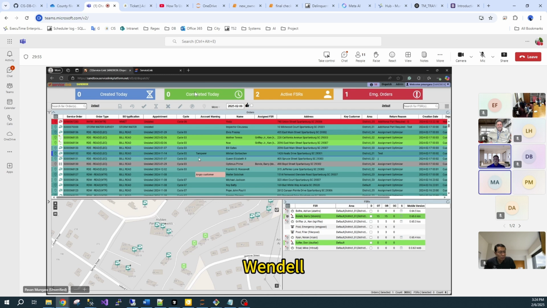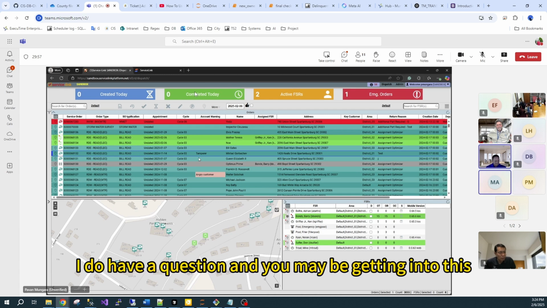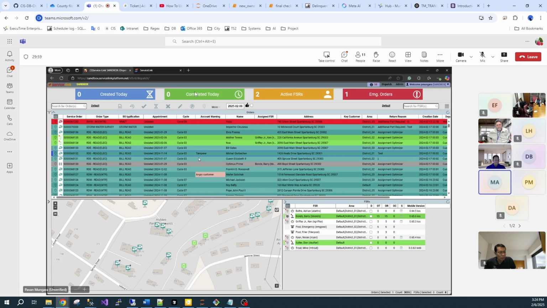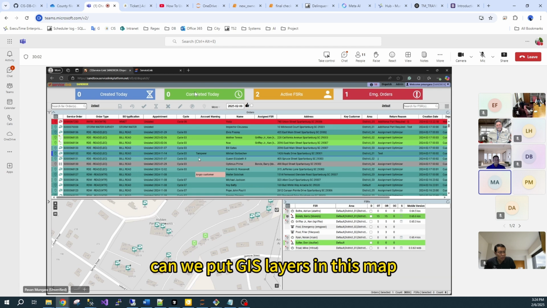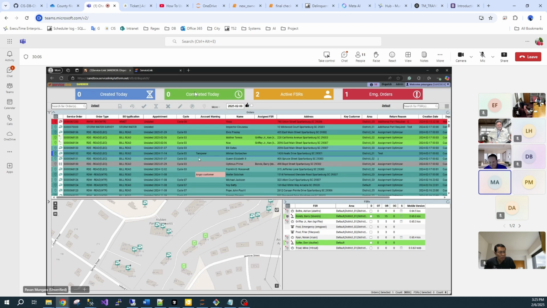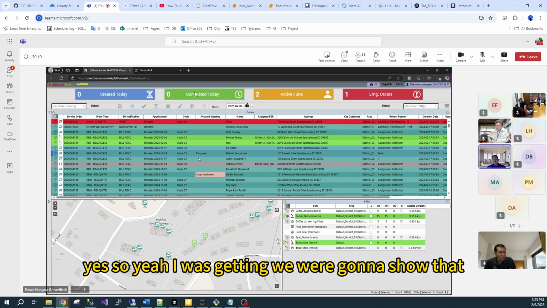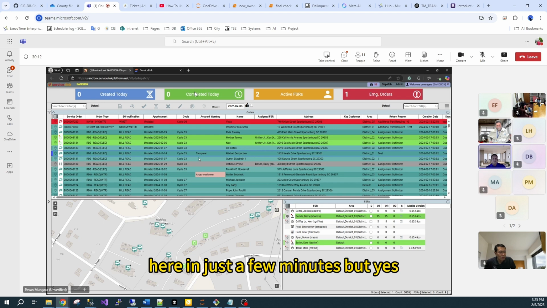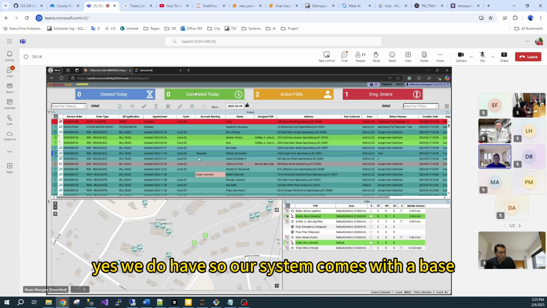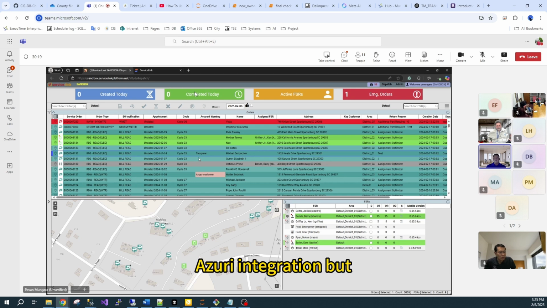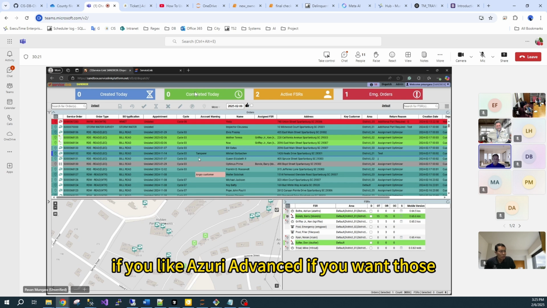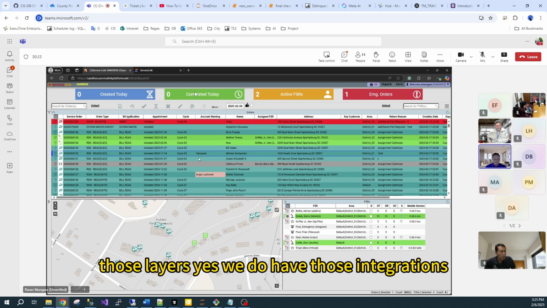Now, Wendell, I do have a question, and you may be getting into this. But since you have this map, can we put GIS layers in this map? Yes. So it does integrate with Esri? Yes. So yeah, we were going to show that here in just a few minutes, but yes, we do have. So our system comes with a base Esri integration, but if you would like Esri Advanced, if you want those layers, yes, we do have those integrations.